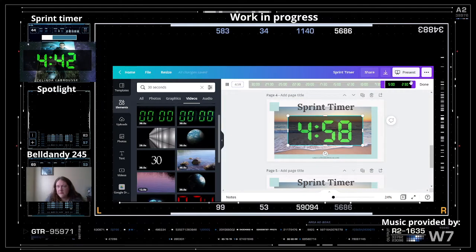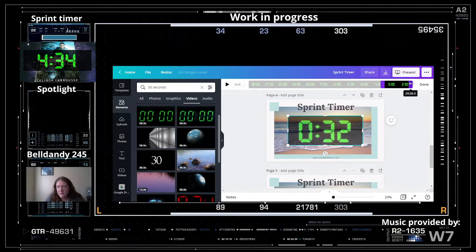Grab the end of it and move it up. Gotta be delicate with this. Doesn't like that perfect.